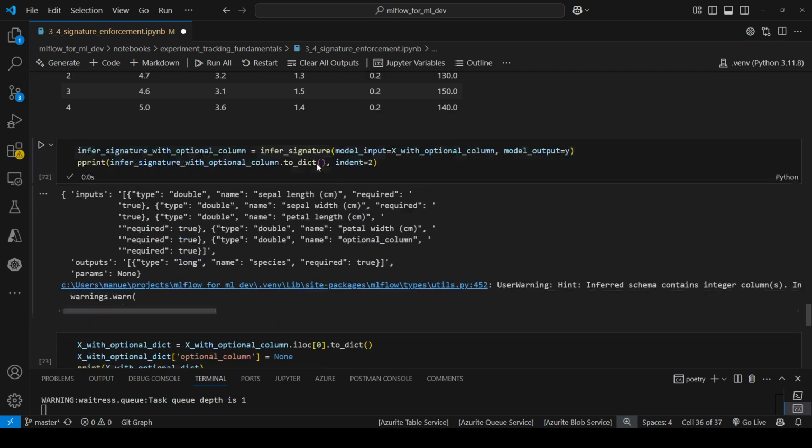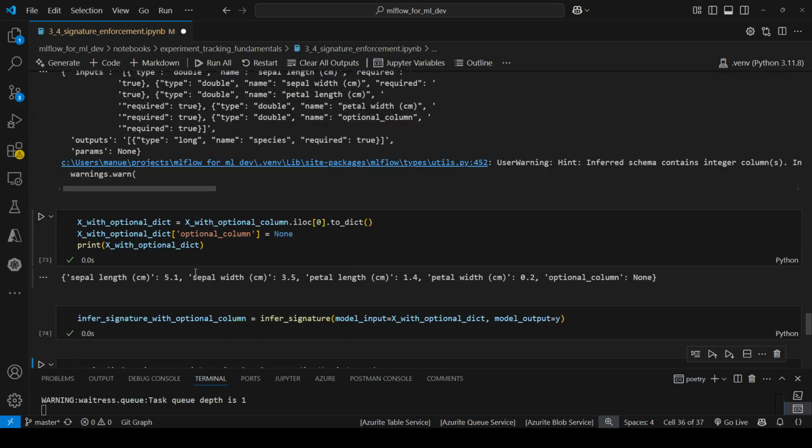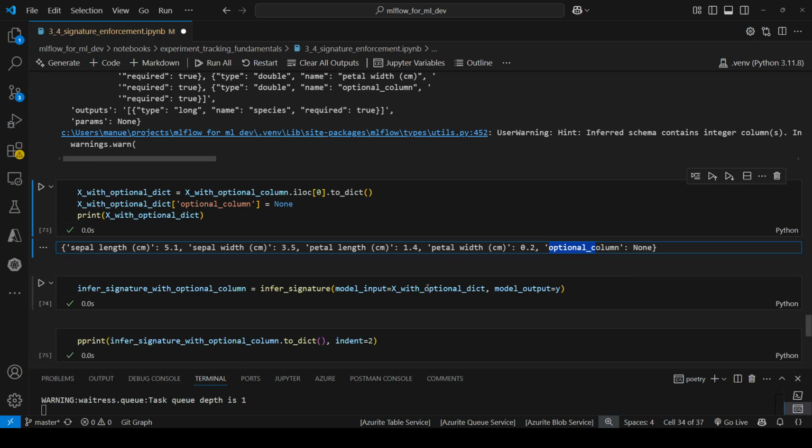Instead of providing the full data set, like this, we create like a dictionary, right? We provide like the key, which corresponds to the name of the column, and let's say the first value, right? So MLflow can infer the data type. And for the optional columns, we set none. And in this way, MLflow can infer that this particular key is optional.